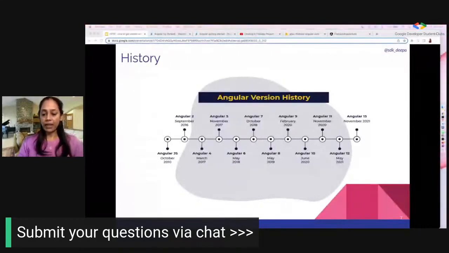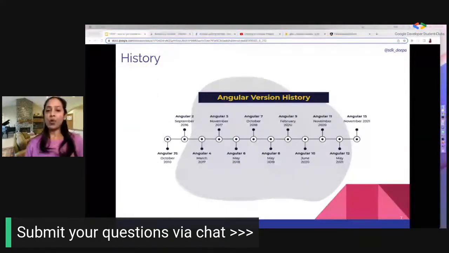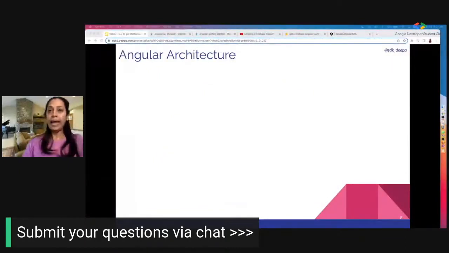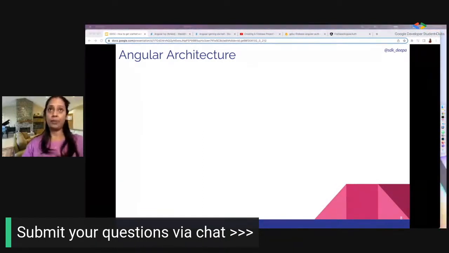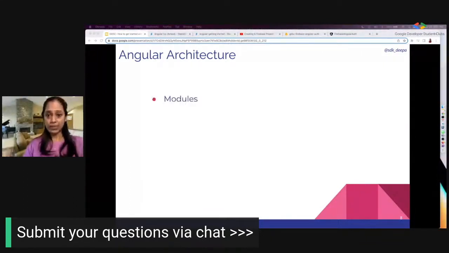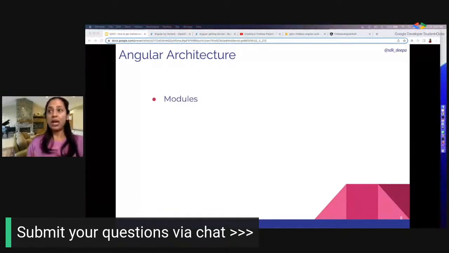It's been around. It's a very, very robust framework. So now let's move on to the architecture. Every Angular app has certain things, and these make up the architecture of an Angular application. For example, to begin with, every Angular app has modules, and every Angular app has a root module, which provides a mechanism to launch your application.